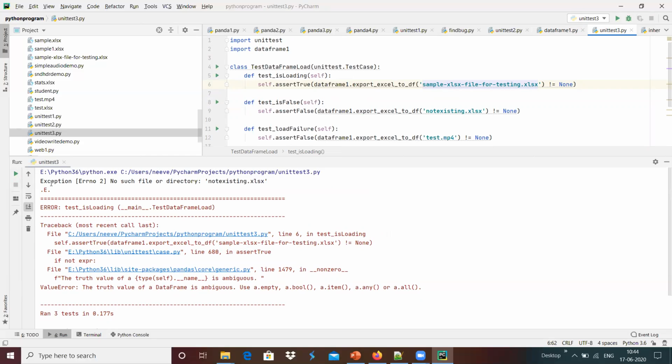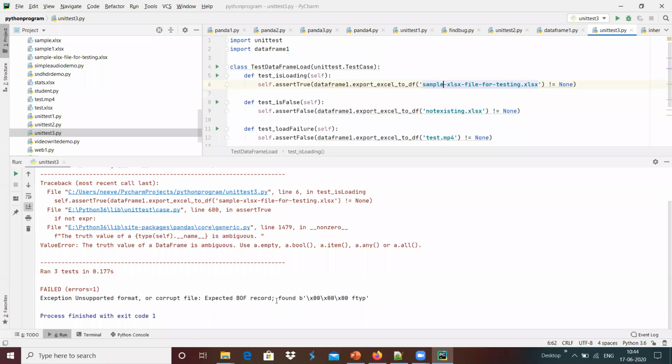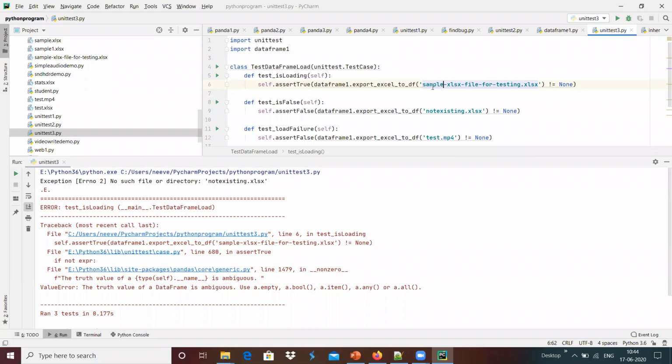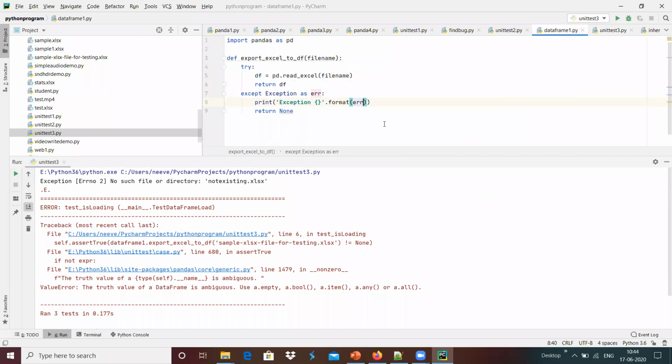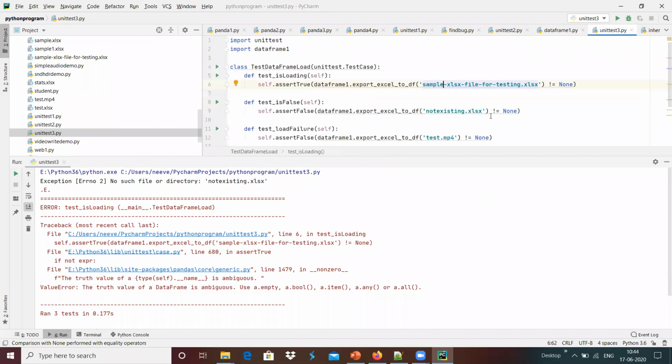We got the error "no such file or directory" in case of a non-existing file, and in case of test.mp4 we got an exception, something like "unsupported format". For this we got the output over here in the PD, and we are returning the data frame over here, and once the data frame is received, we can check it's not equal to none.